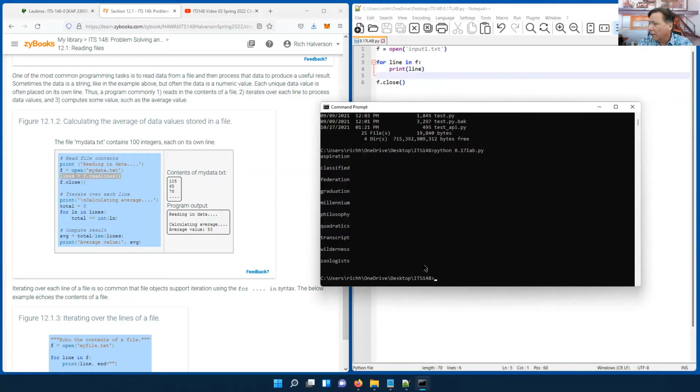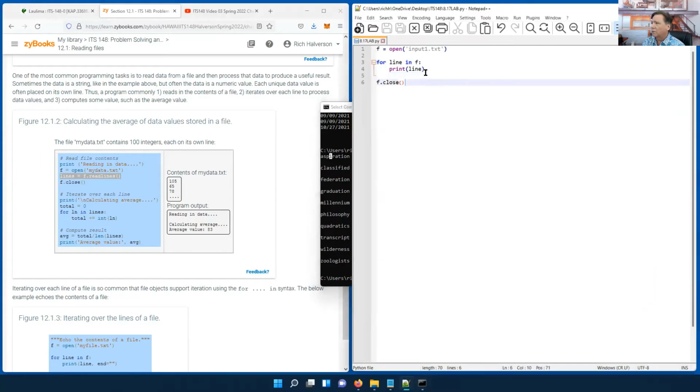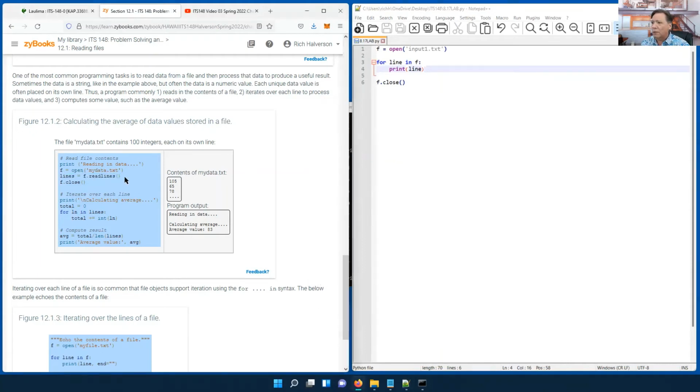PY. And yes, that worked. Okay, it opened up the file, read it, and printed it out. I know why it had that other thing in there: there's a carriage return at the end of the line. Now, what does this do?